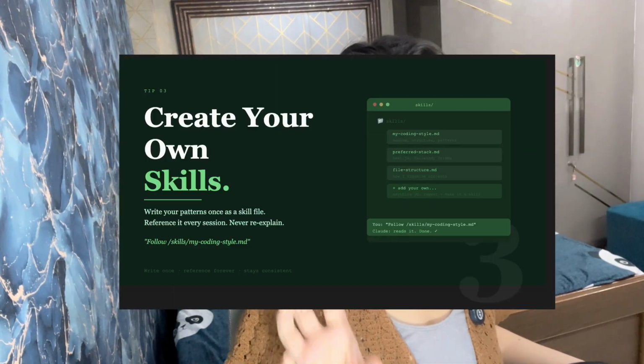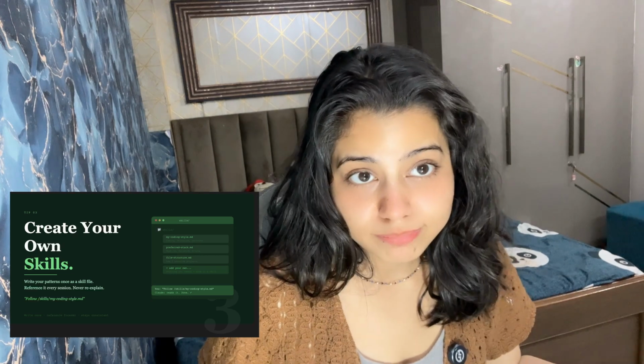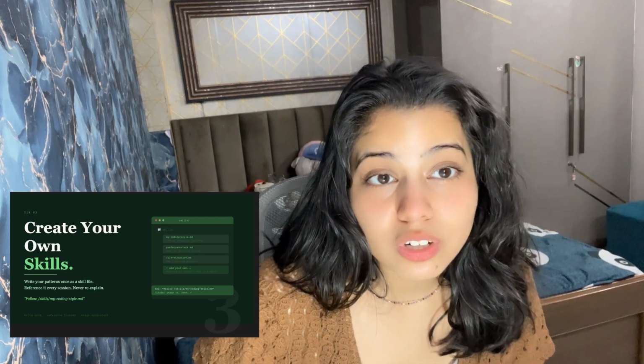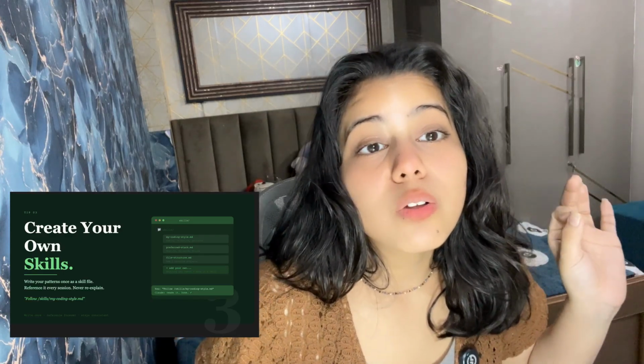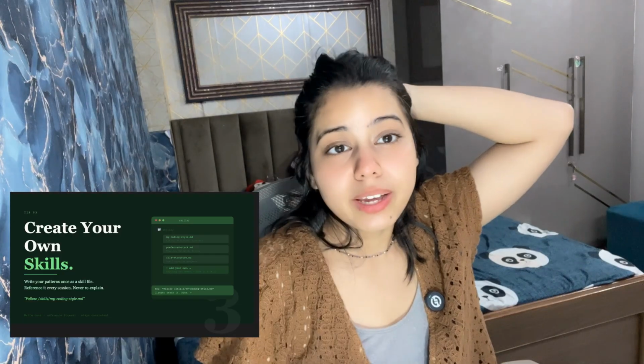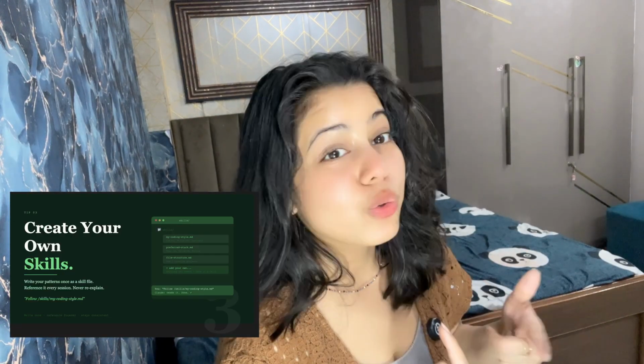Next, create your own skills. This is underrated. If there is something you keep explaining in every session, like your coding style, your preferred designs, your file structure, then write it as a skill file once and just reference it. Instead of pasting the same context every time, you say follow this instruction, Claude reads it, and you never have to re-explain.